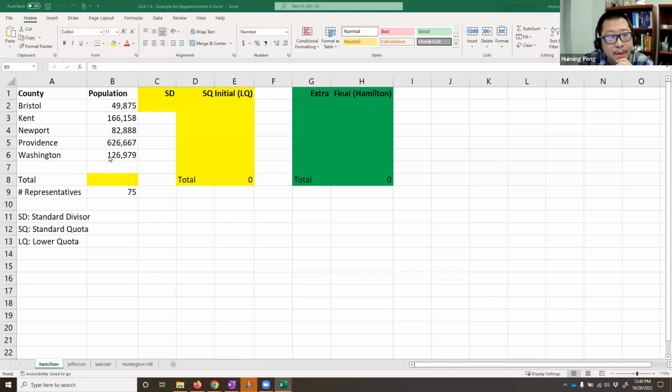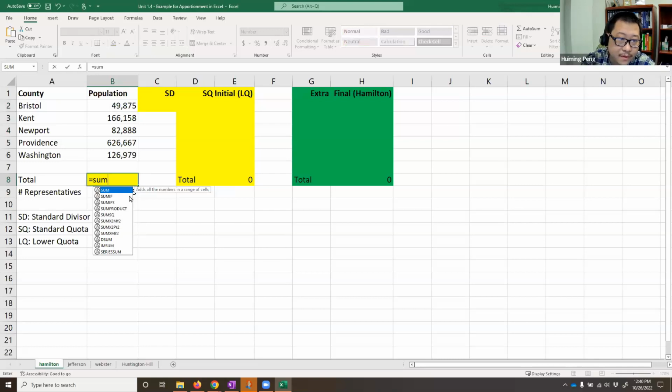Back to the Hamilton method. Distribute the 75 to these 5 counties based on the population. And then we do this. First, we need to count all the population. So I put an equal sign. The function is sum, which is the sum of all these numbers.